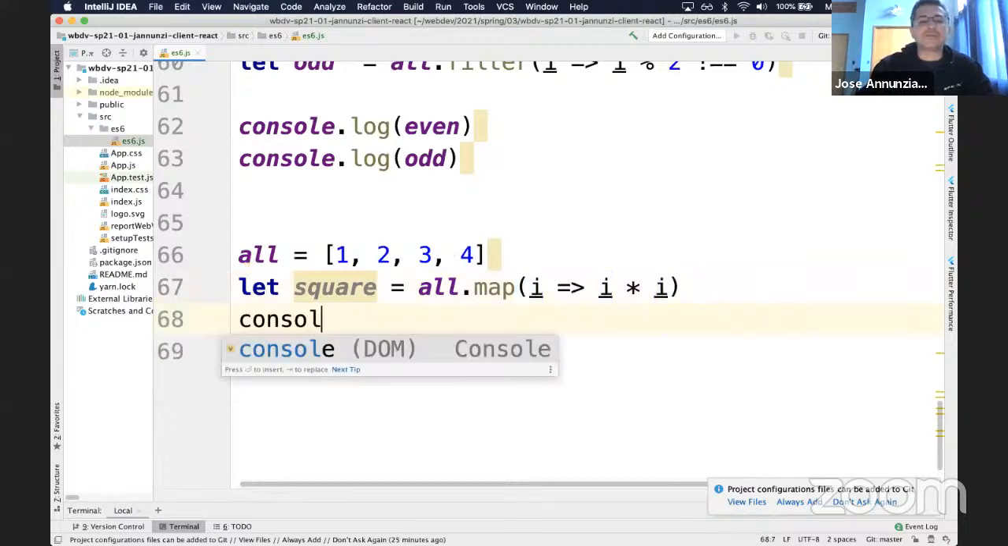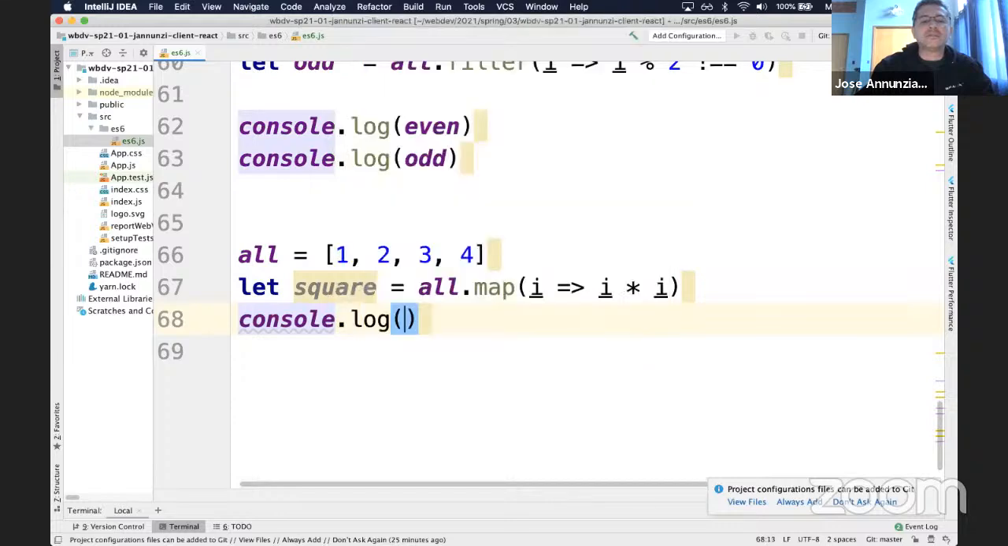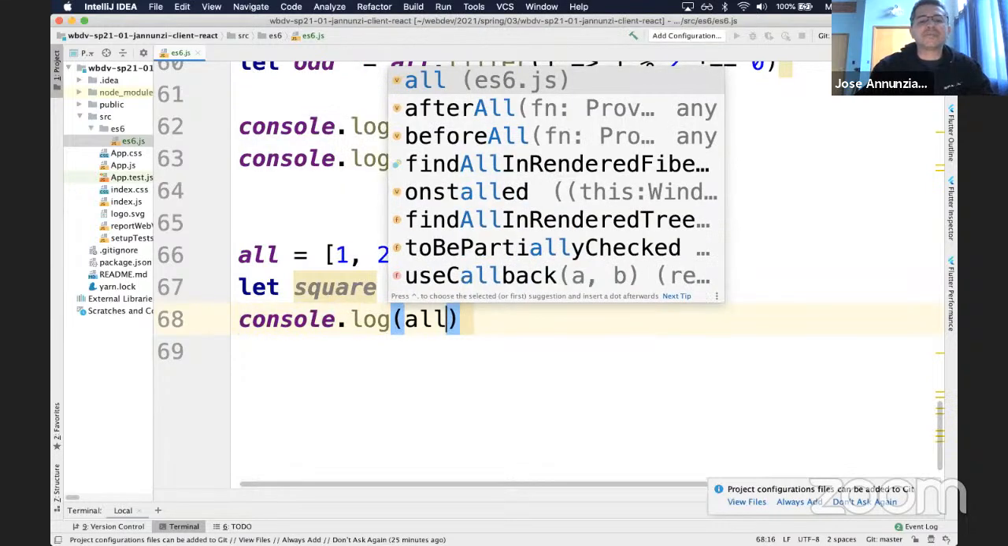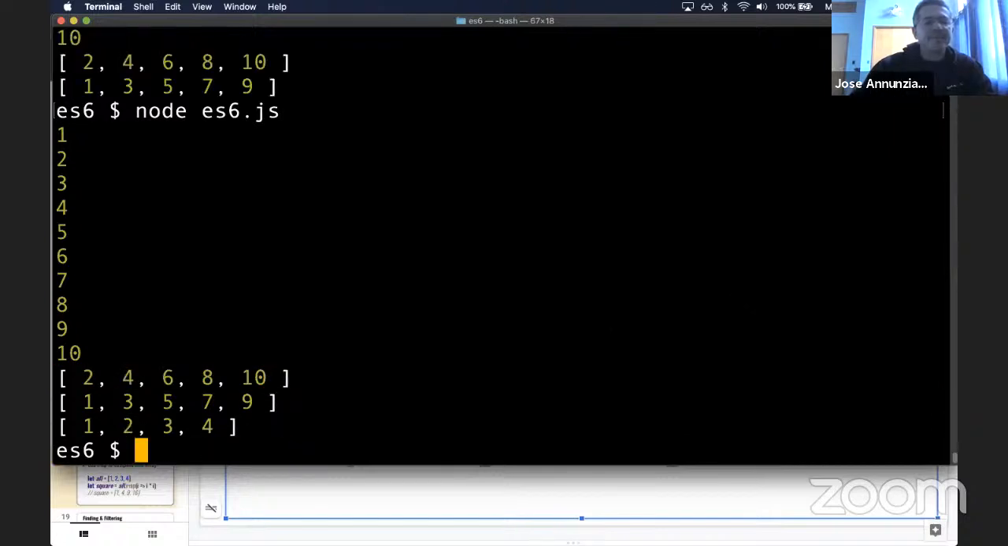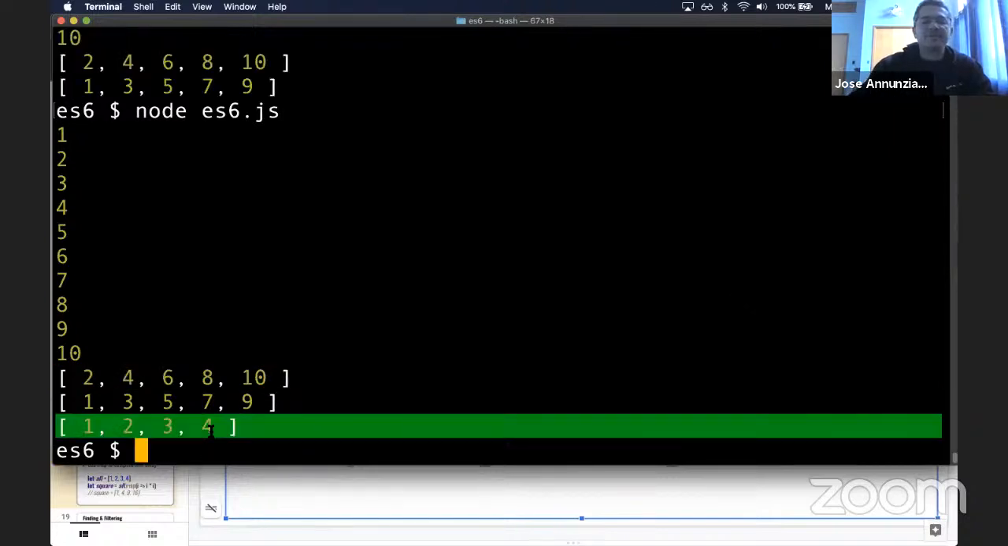So let's console log all here. Let's print that out. There it is. All right, these are all the squares. 1, 2. Oh wait, that didn't work.